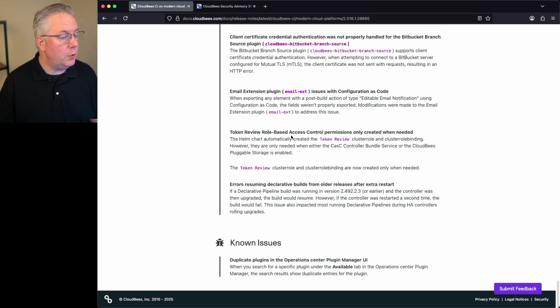And finally, under resolved issues, we have one that is specific to modern cloud platforms, and that is the token review role-based access control permissions only created when needed. Again, going back to the Helm changes that we added, this was a fix where token review cluster role and cluster role bindings were always being created, whether they were needed or not. Now, token review is only created if it's needed.